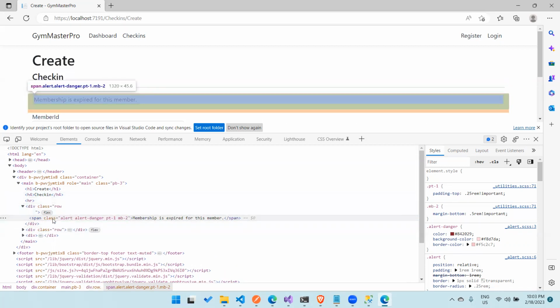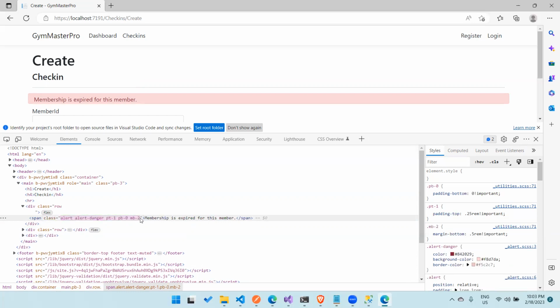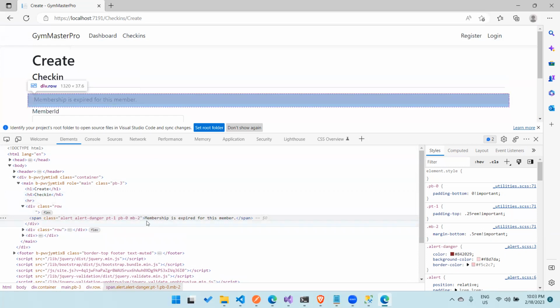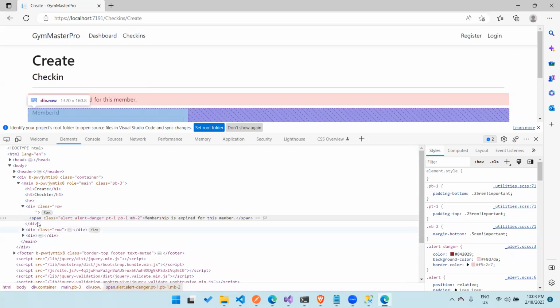Now we see the margin is working now, but the padding is too much in the bottom. So I'll add padding bottom at 0. Okay, it's looking good. But it's so great. 0 is, let's put 1. Okay, padding bottom 1 is good.